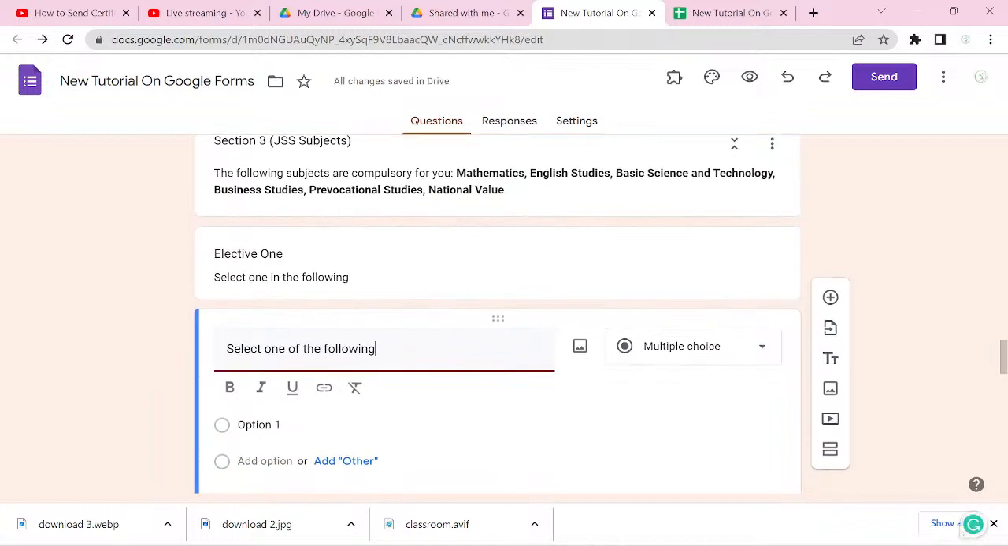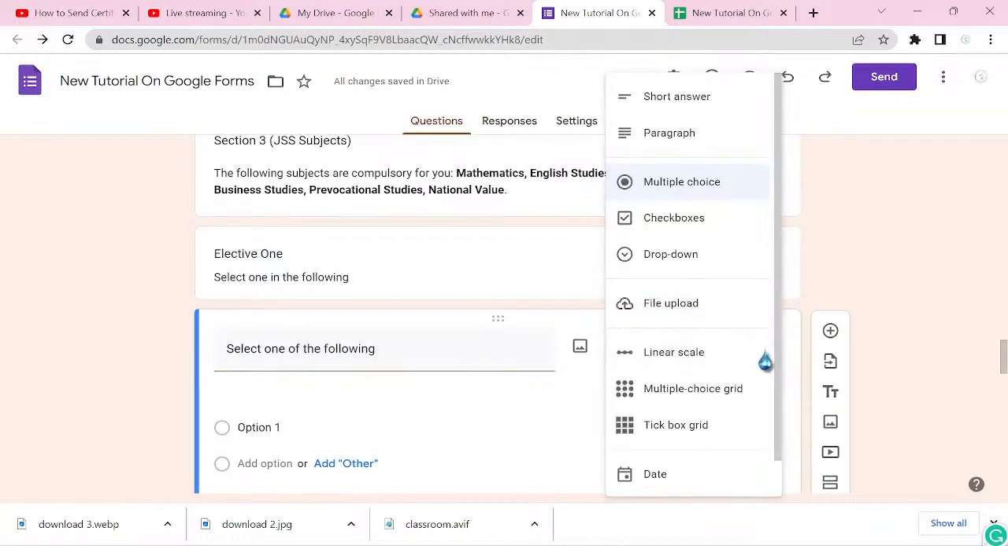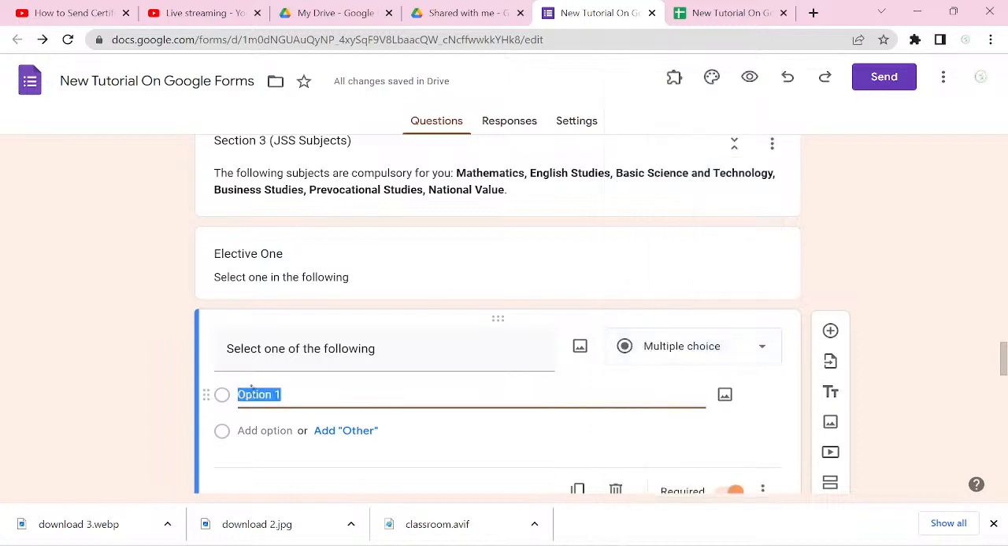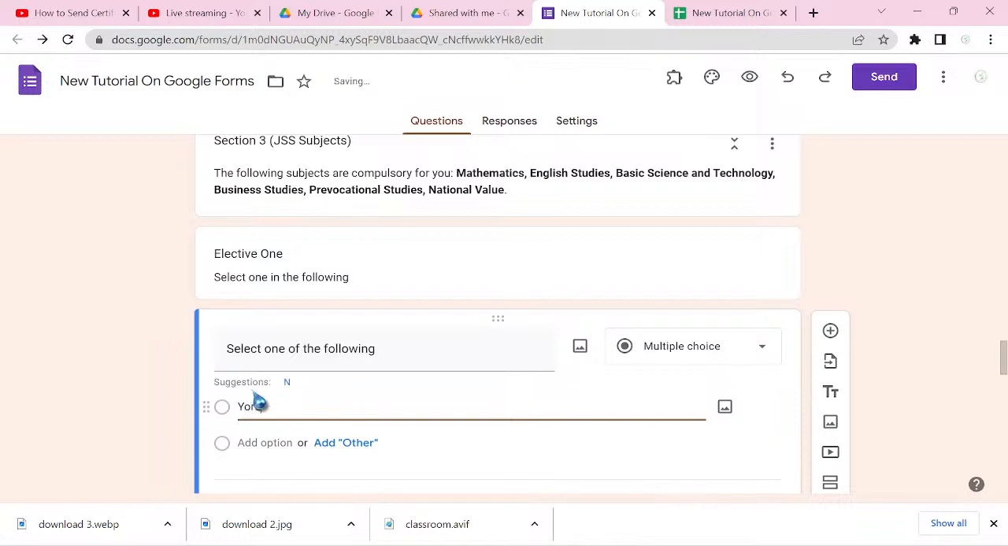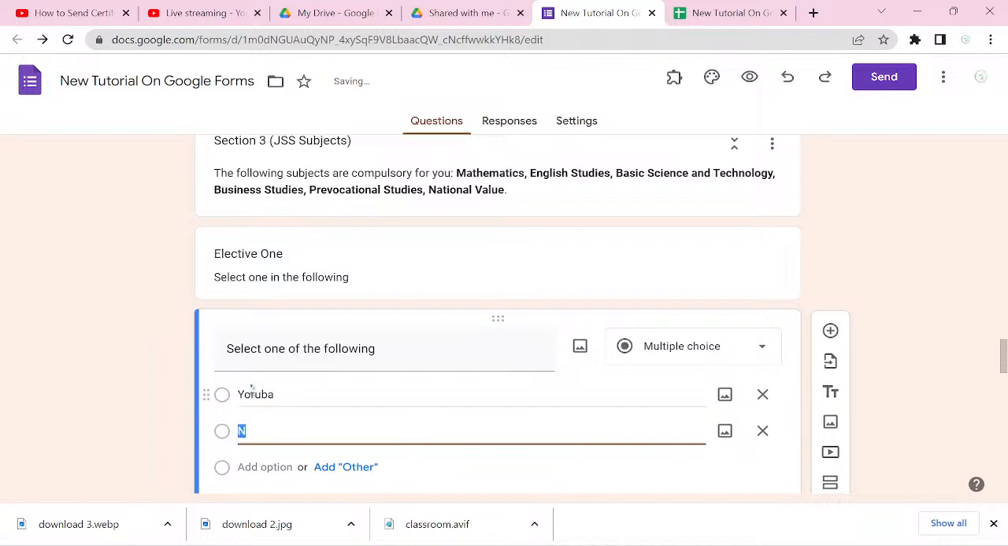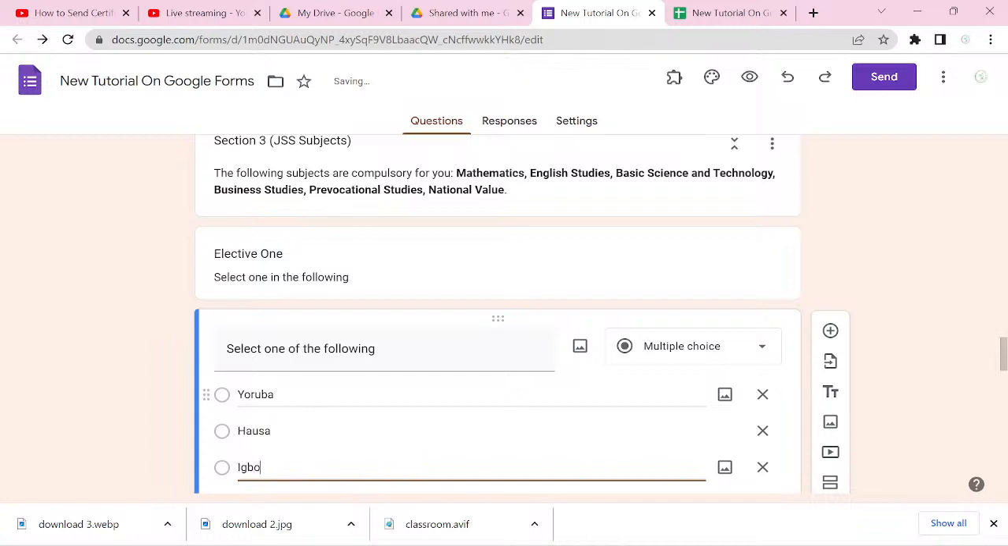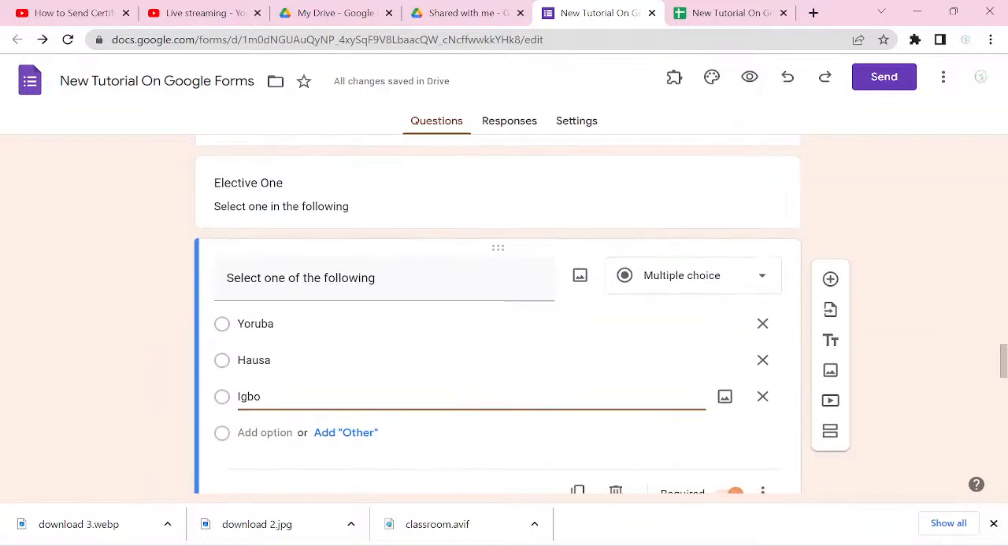So this is where we now have the multiple choice. Here you can have a drop down again, but let's make it multiple choice. The first one will be Yoruba. The next one should be Hausa, then we should have Igbo, because they have to select different ones here. Not everybody will be offering Yoruba, Hausa and Igbo. So they have to select any one here, depending on the students.